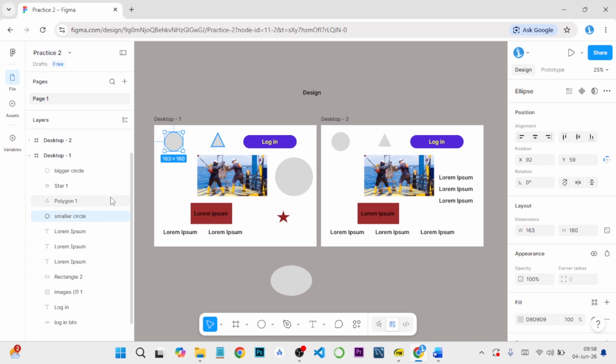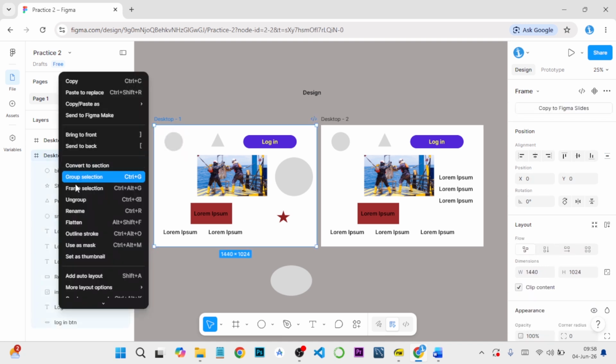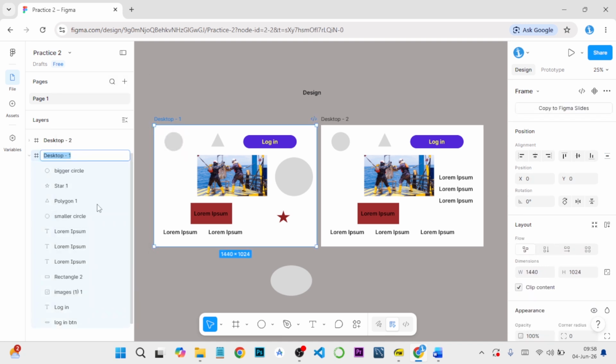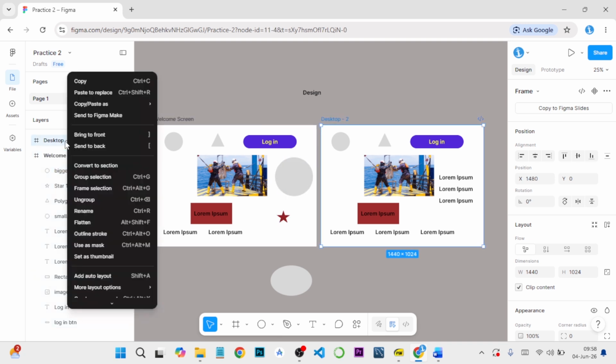Even the desktop frame can be renamed too. Let's say this will be my home page. I'll rename it to home page. Then I'll call this one welcome screen. It will help you to even know the screen you are working with. Welcome screen. I will call this one home page.